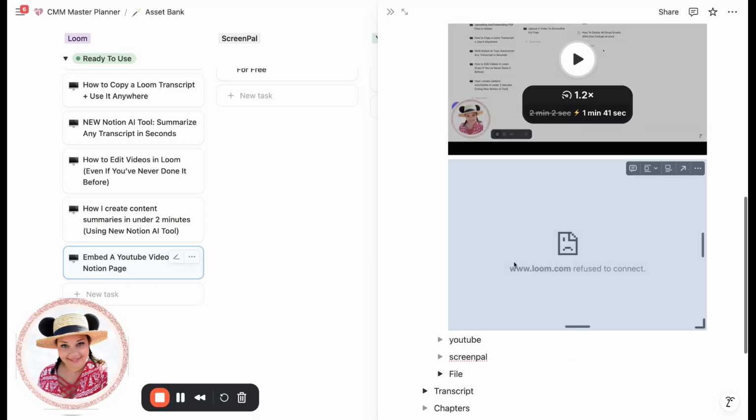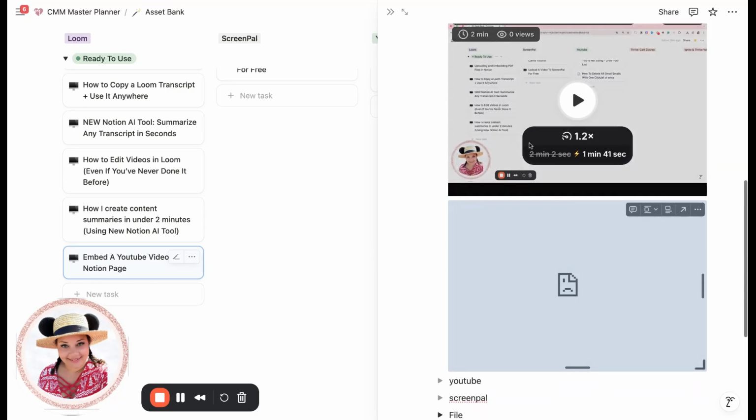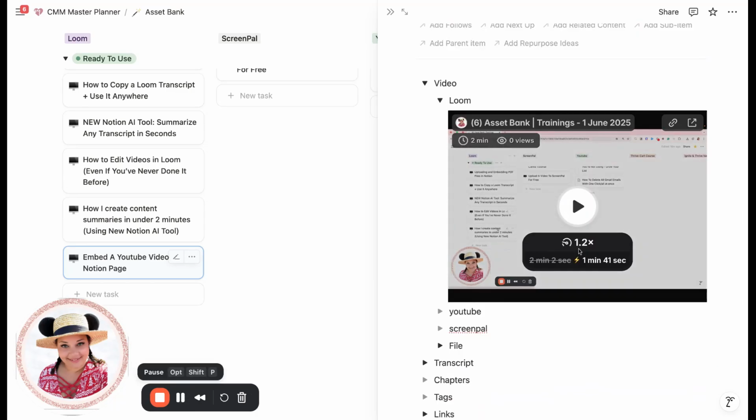There's lots of uses for this. It's that easy, and you can play directly in there, which is really nice. You can move it around using this handle. There's lots of ways to do this, or lots of reasons you could use this.